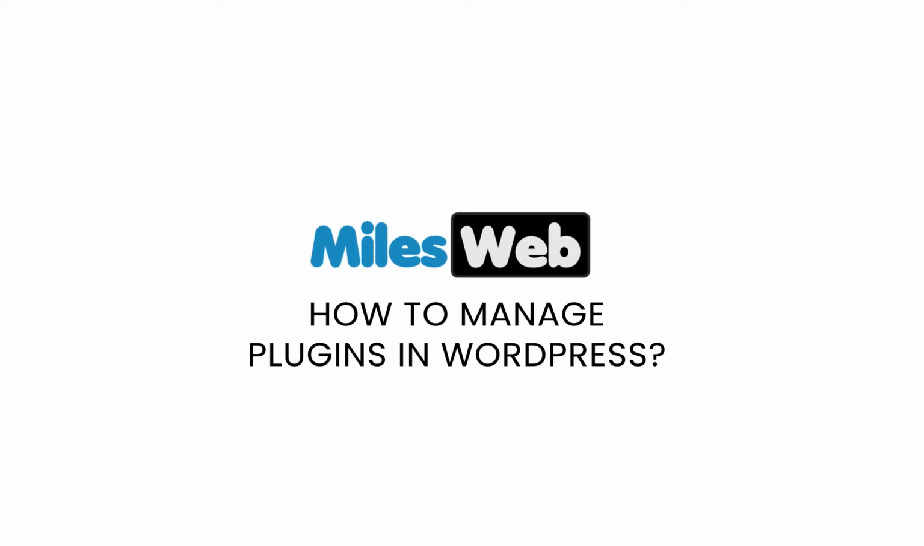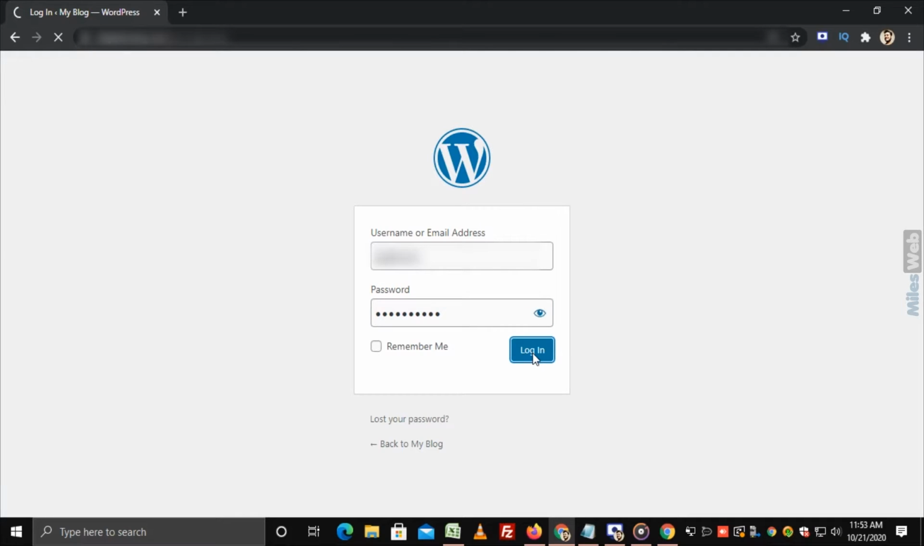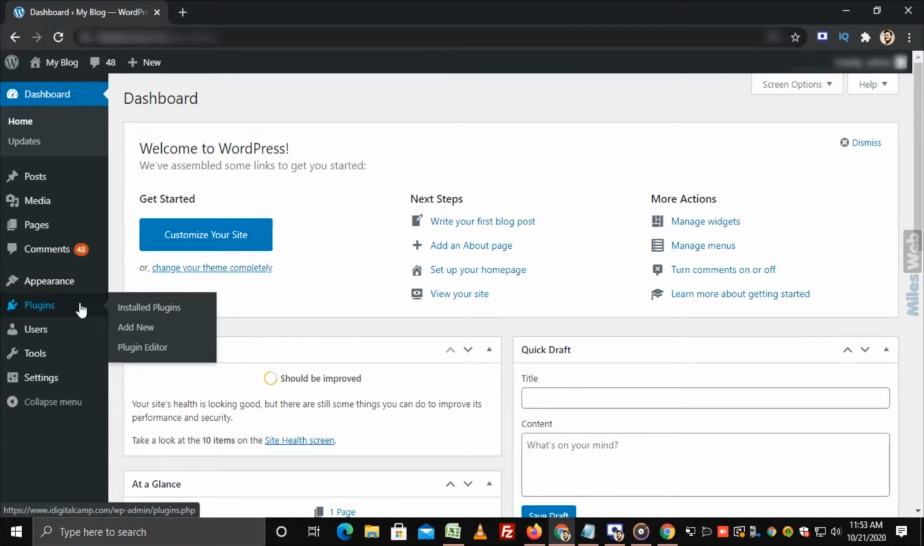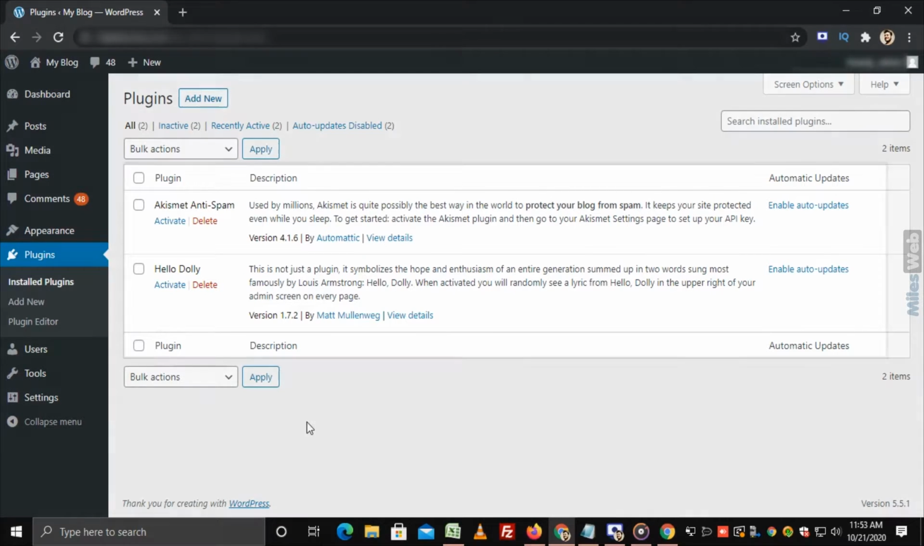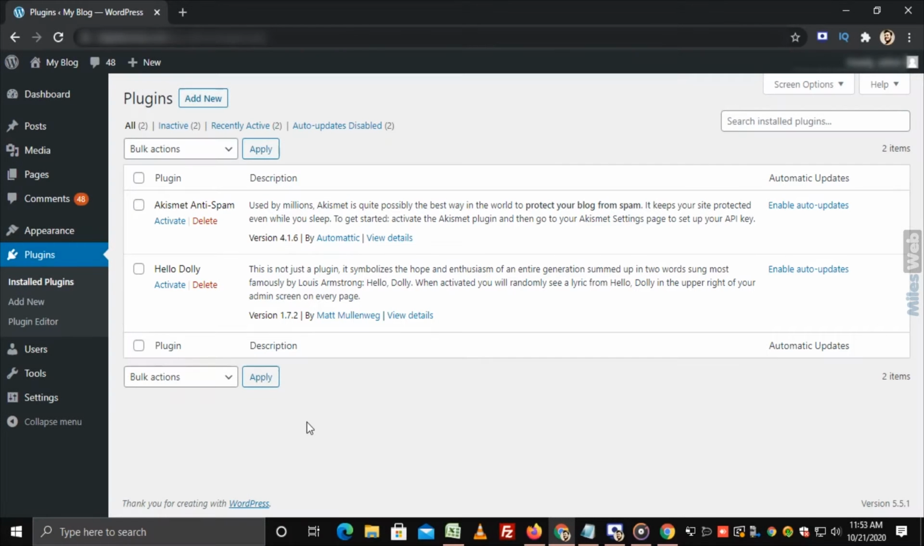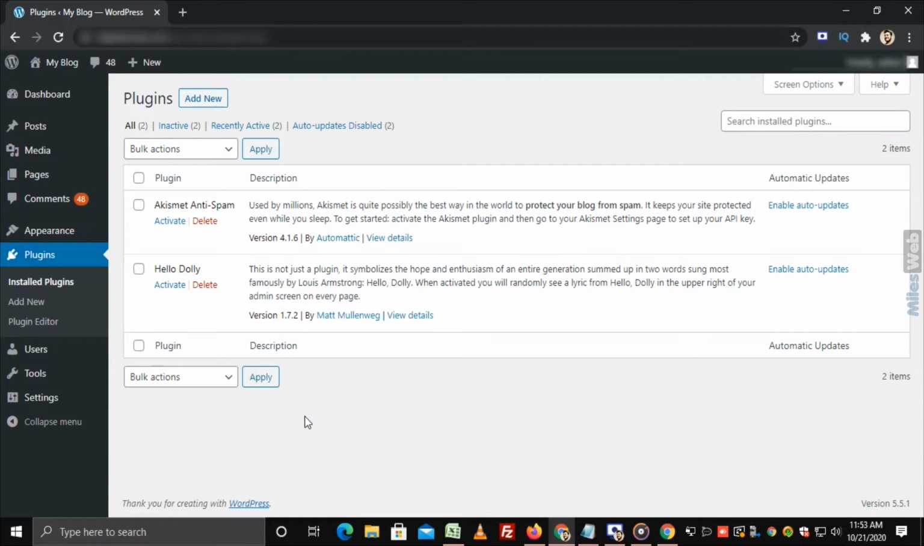How to manage plugins in WordPress. Log into WordPress. On the left sidebar, go to Plugins and click on Installed Plugins. You will see the list of installed plugins. From here, you can activate or delete a plugin. To add a new plugin, click on Add New.